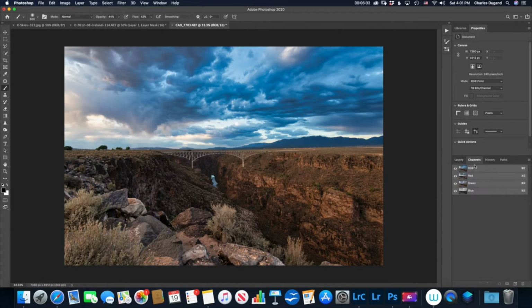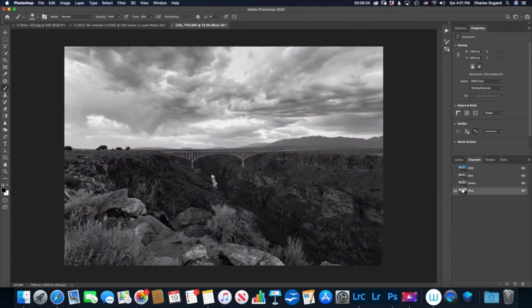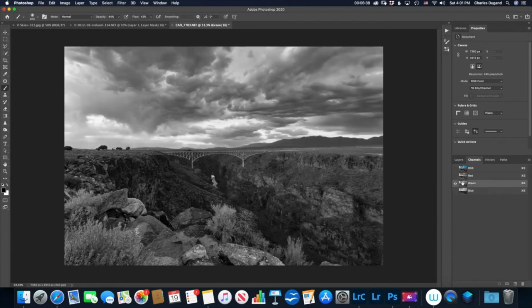Let's go back to channels. We'll look at these pictures. Now I'm looking mostly at the sky as I do this because I'm trying to get some contrast in the sky, not too crazy though. Yeah, let's use the red this time. Okay, I'll take the red, drag it down here.